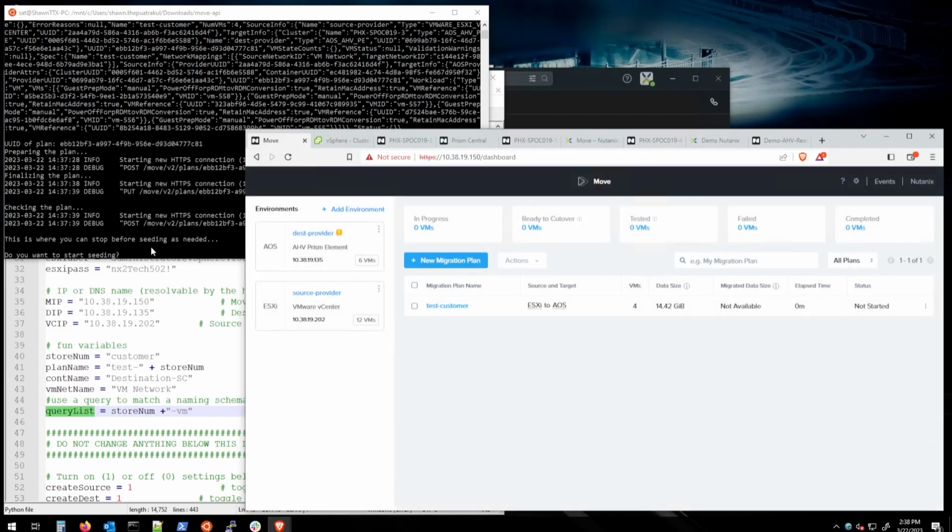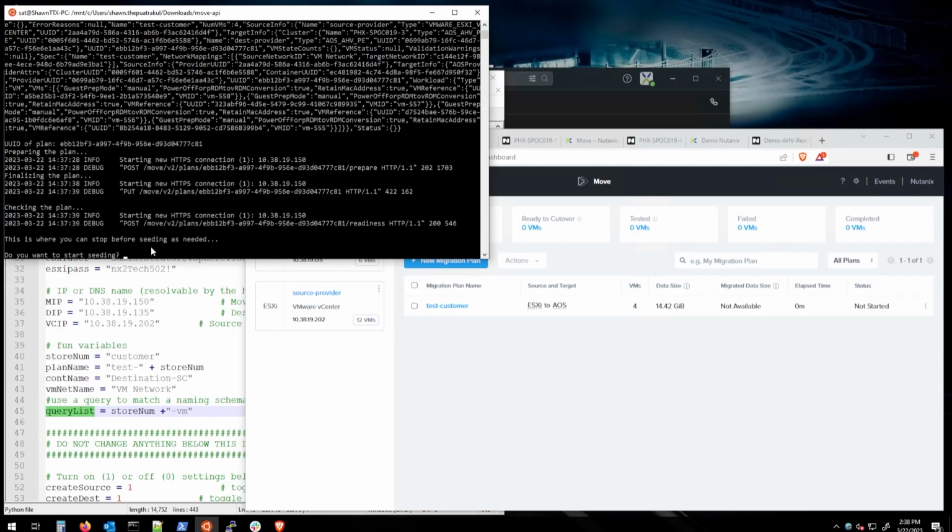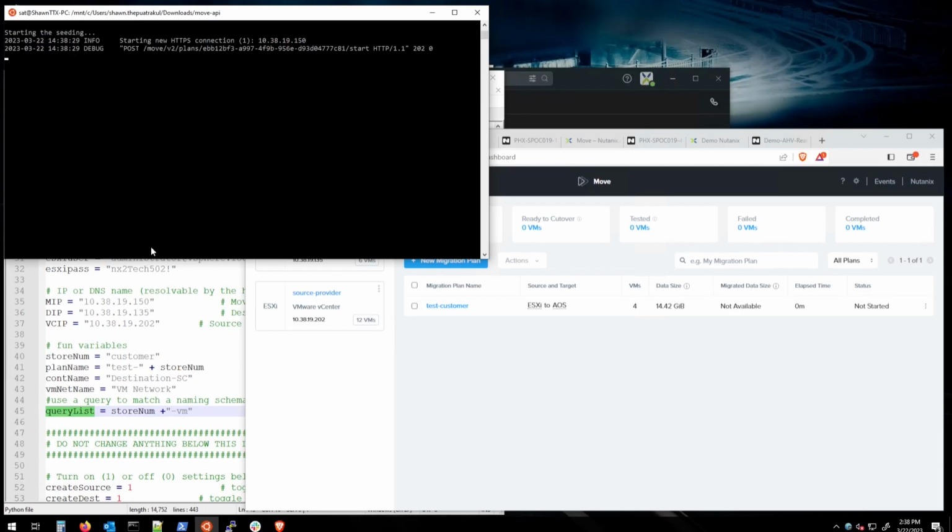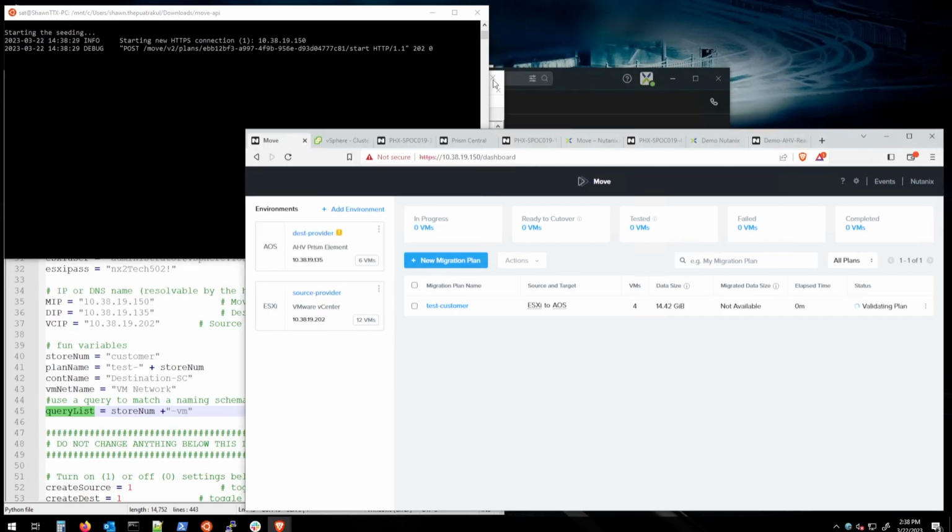So as you can see, the script is saying, hey, you can stop this script. And if you wanted to partition this script out into like 3 different stages, because there's really 3 different stages here. The first was just completed, and that's creating the source, creating the destination, and creating the test plan and validating the test plan. The second stage is going to be, do we want to start seeding? Seeding is the process of we're going to start taking snapshots on the source of those VMs, and we're going to replicate those or copy those over to the destination.